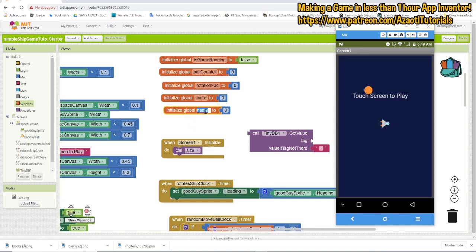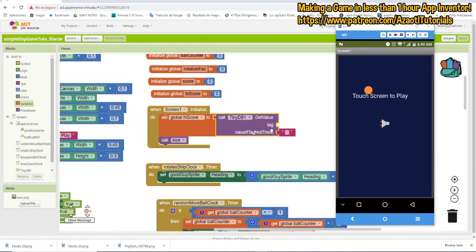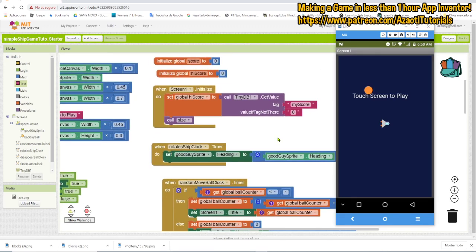I didn't change the name. High score, yes, we're going to set it to 0, and when we start the game we want to set the high score to this: look in the TinyDB for the tag. If we don't have any tag, we're going to set the value to 0, and the tag will be, let's call it my score. This will be the value. If we don't have anything, well, we have that.